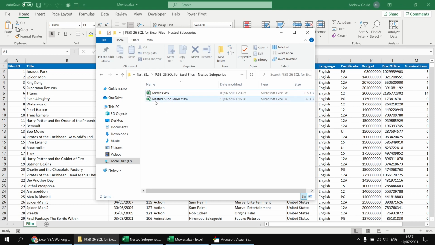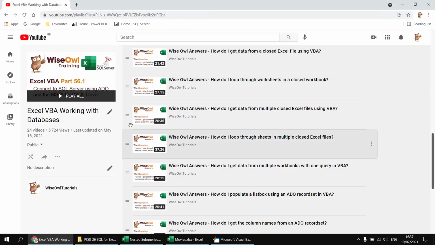The code that's in the Nested Subqueries workbook relies on Microsoft ActiveX Data Objects, which isn't something I'm going to cover in this video. We already have a separate playlist which talks all about ActiveX Data Objects, and again I'll drop a link in the video description so that you can reach this easily. If this is the part you're interested in, then I'd recommend starting with the video called How Do I Get Data from a Closed Excel File Using VBA.